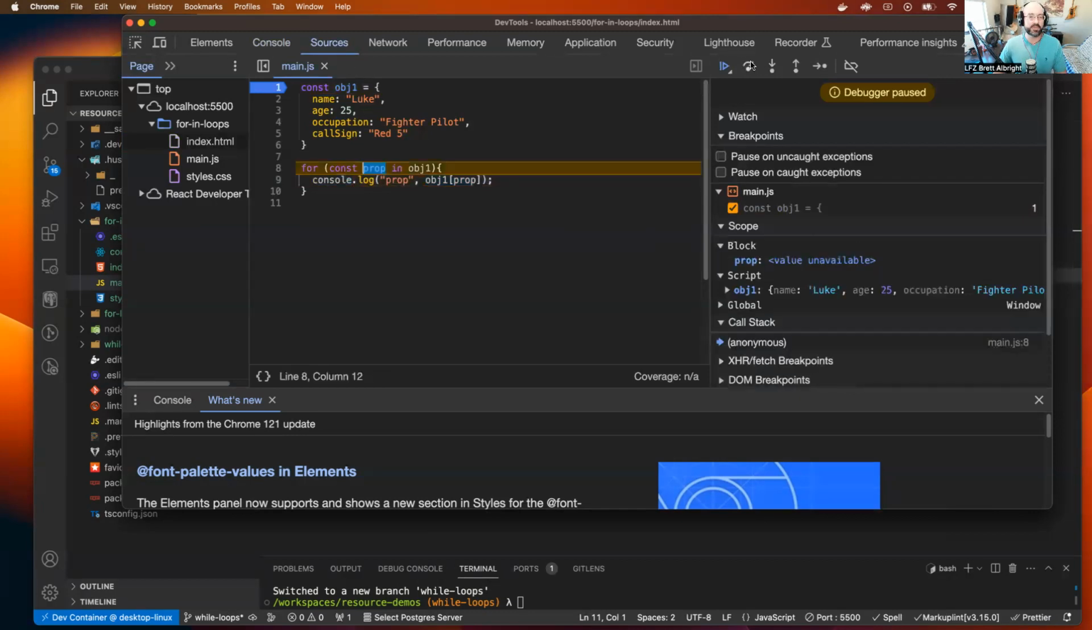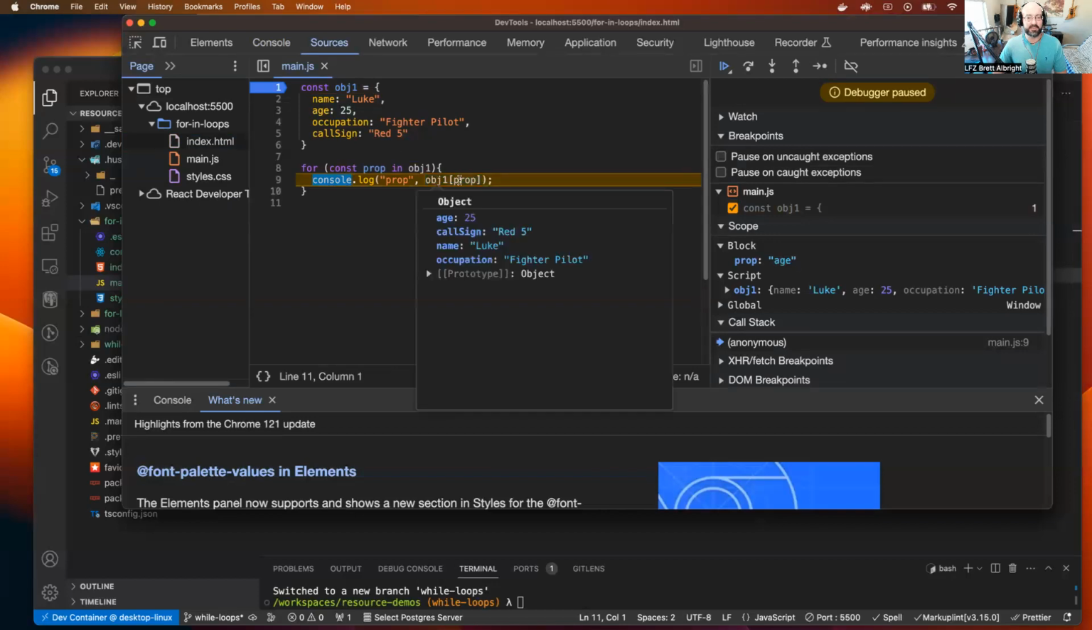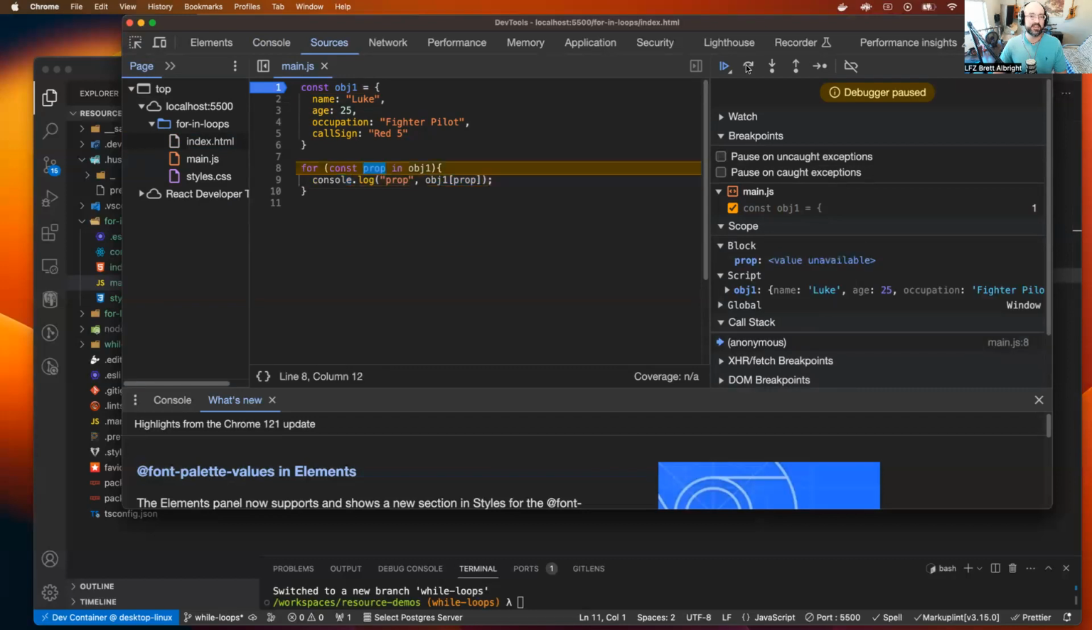If we continue to step forward, notice the prop once again becomes unavailable, then it gets a value. So prop is now age. So object1 at age is 25, right? We can highlight them individually, but together we'll always give you what the actual expression represents, which in this case is 25. We can continue to step through that. Prop will get changed to occupation. What is object1 at occupation? That is fighter pilot. And then finally, call sign. We highlight that.